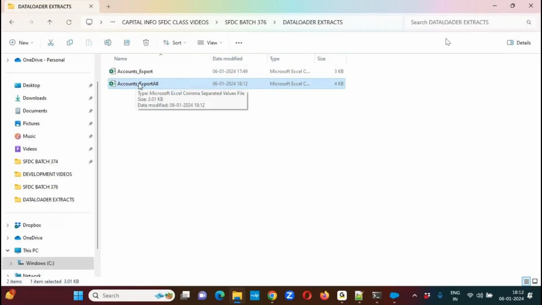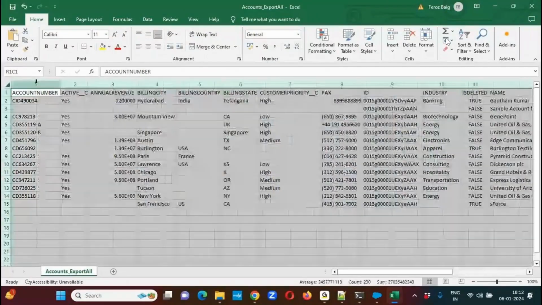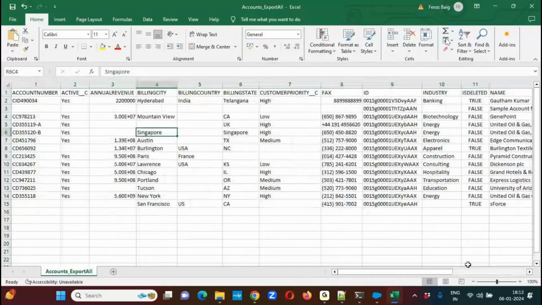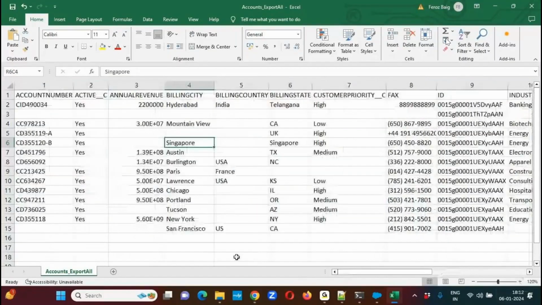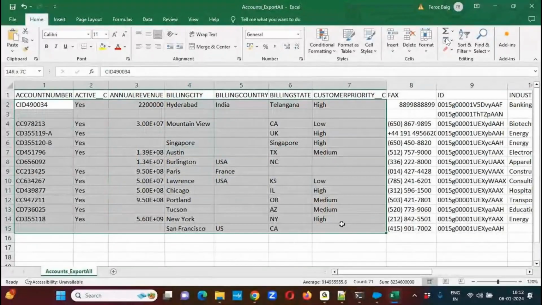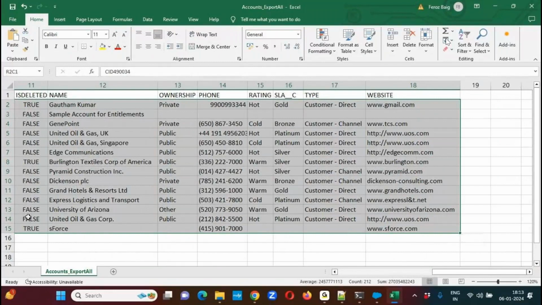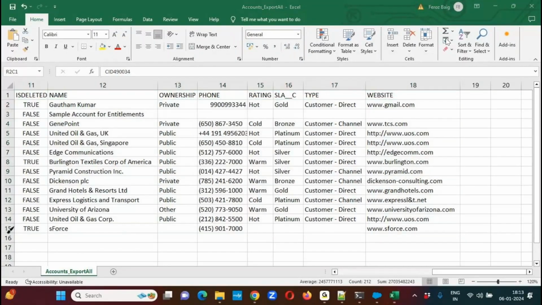Open that CSV file. Now we can see the data over here. These are the total 14 records which have been exported by Salesforce. Clear? We have 15 rows available here. From that 15, one row is purely for your headings. The remaining 14 rows are for your field records.